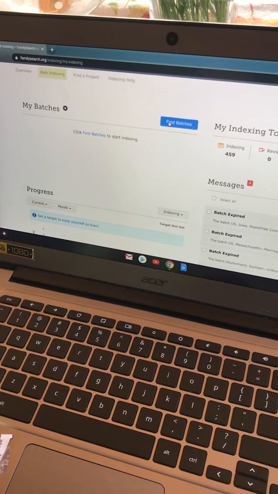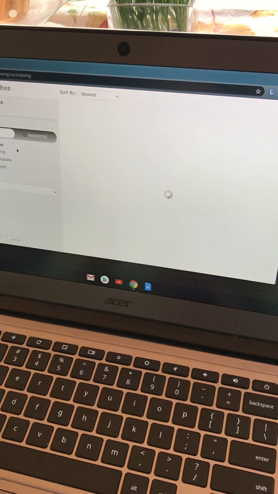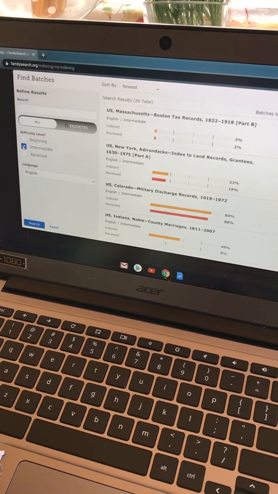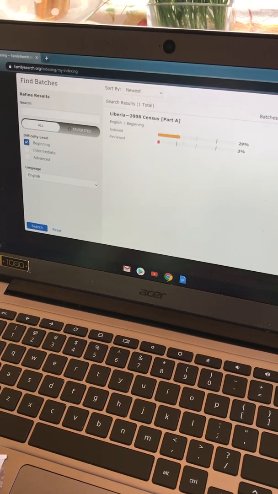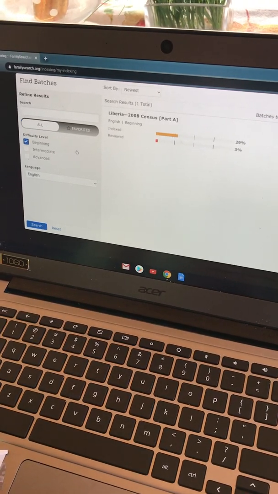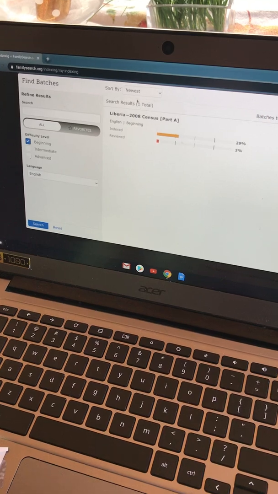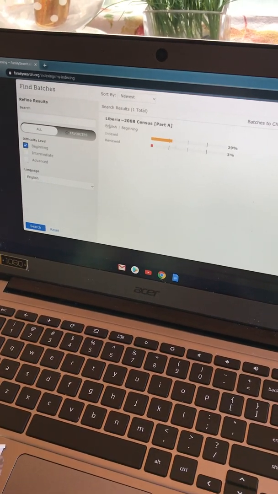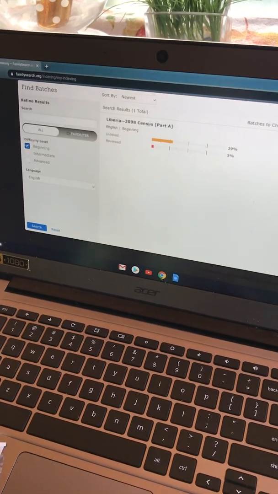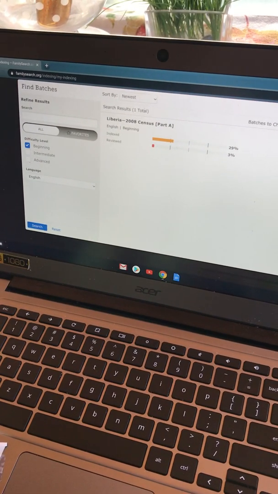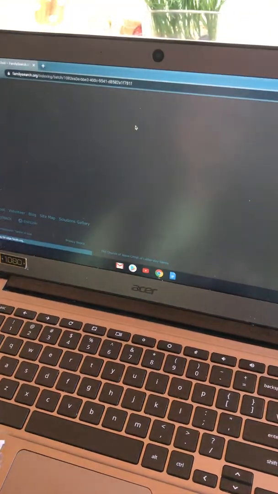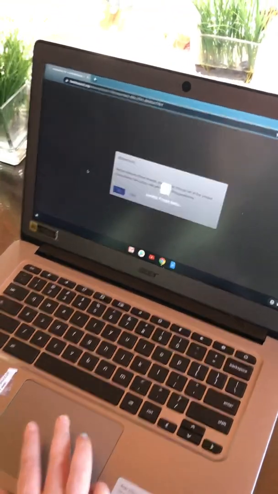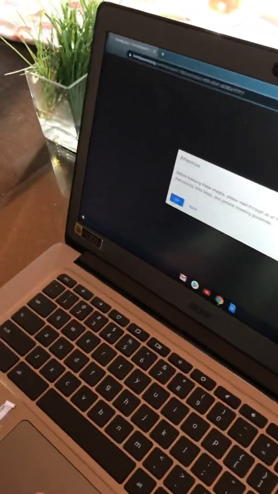It'll give you this option to click find batches. And then if you haven't ever indexed before, you're going to want to go to the beginner level. These are just easier records to read. Okay. And I guess this is the only one available right now. But this one is a census from 2008. Okay. And you're going to click on this document.